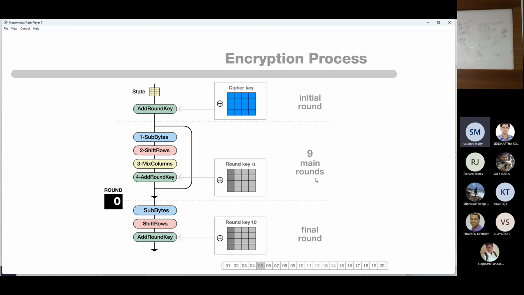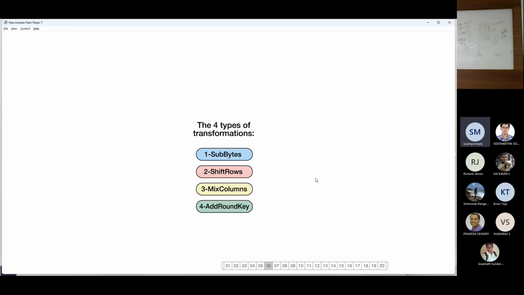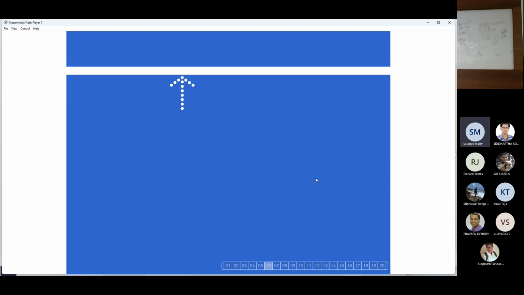Okay, so now what are these things? This happens for 10 rounds in total. For AES, there are 10 rounds: 9 rounds here and 1 round after that. The last round will just pass from here. So all these things happen for 10 rounds. Now let's see what sub bytes is.